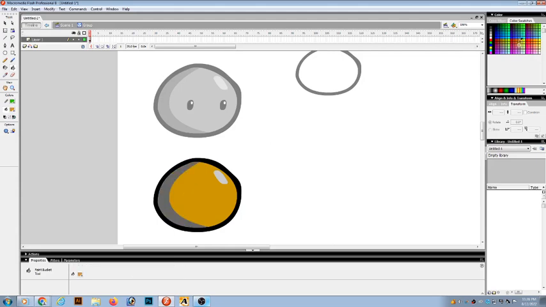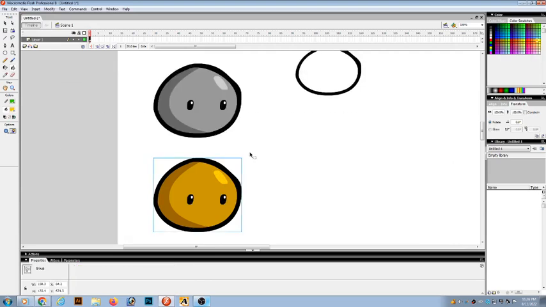Maybe we can start with using color swatches first.